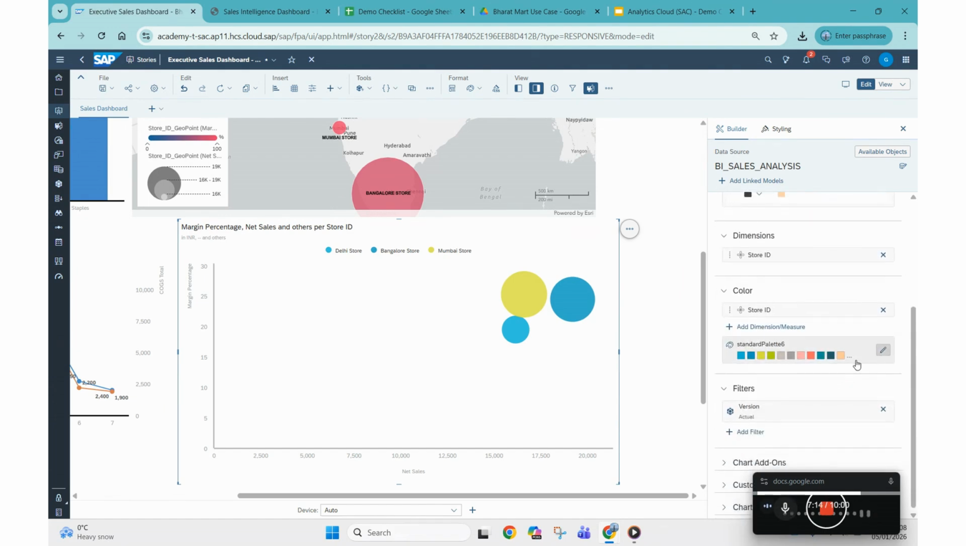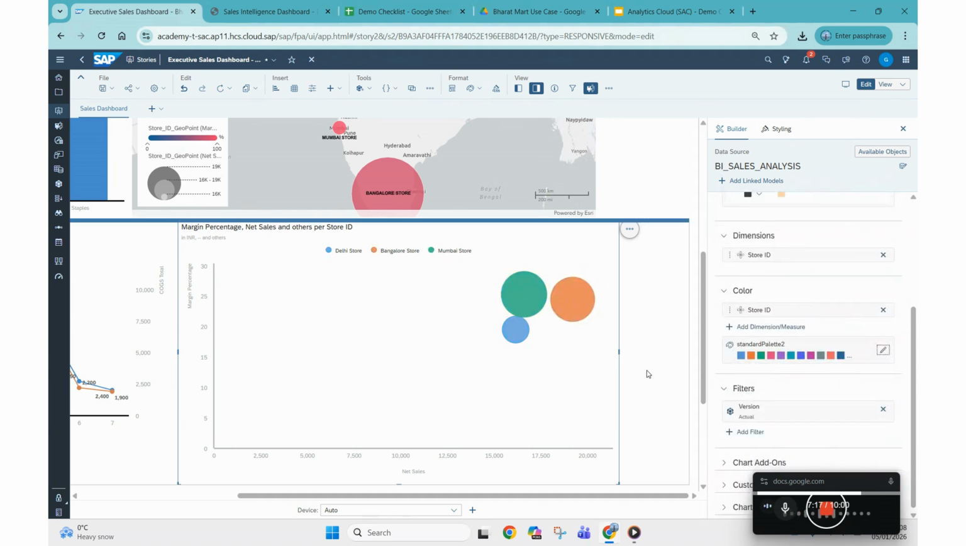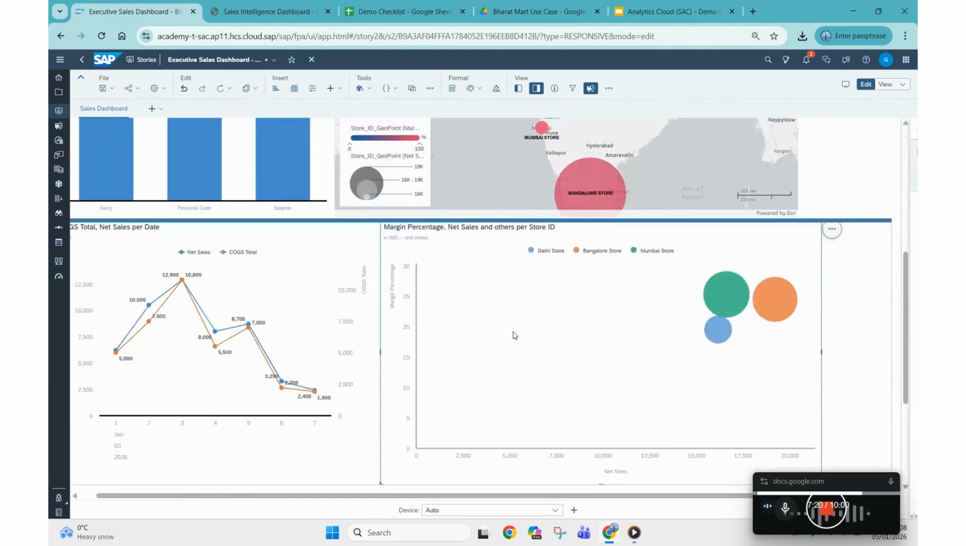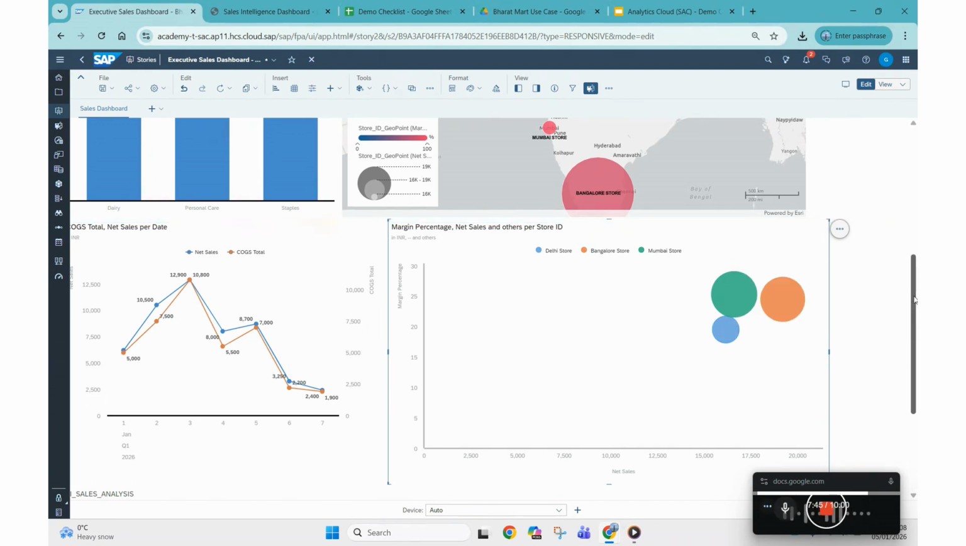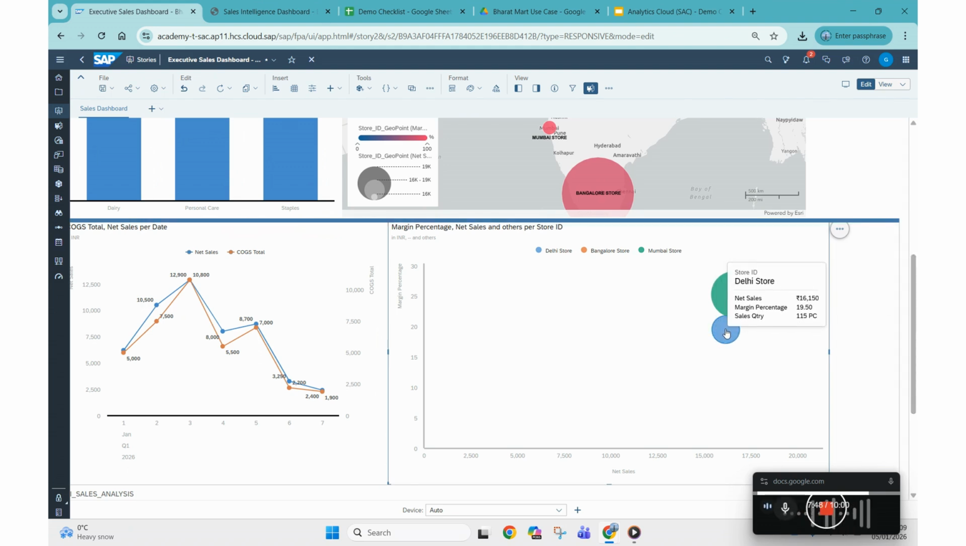But I think this is not good. Let me add this one itself. Yeah, this was nice. All three are in different colors. So you can see that even though all my stores are doing almost similar business, Bangalore is obviously leading in terms of business, but Mumbai is leading in terms of margin percentage. So the margin percentage for Mumbai is higher. Delhi is actually below on both categories. It is below in terms of margin percentage, and it is lagging behind in terms of your net sales as well. So Delhi is coming out as a problem, and Mumbai and Bangalore are actually quite good winners in this case right now.